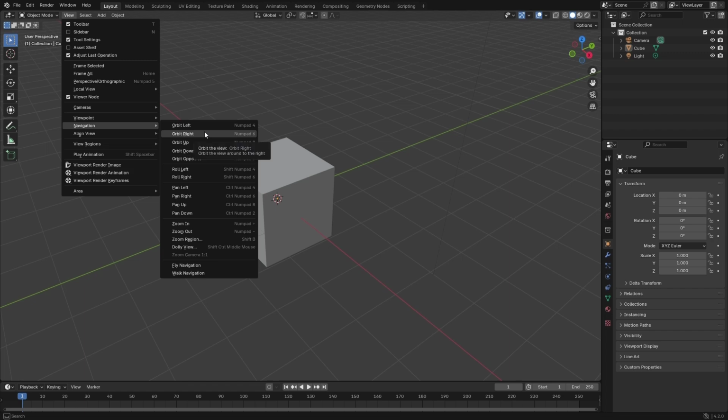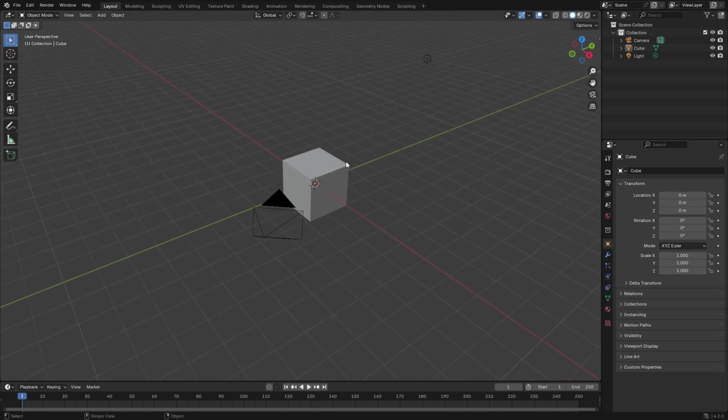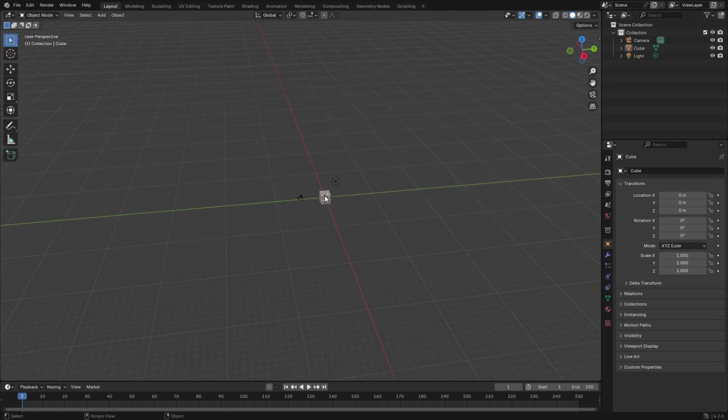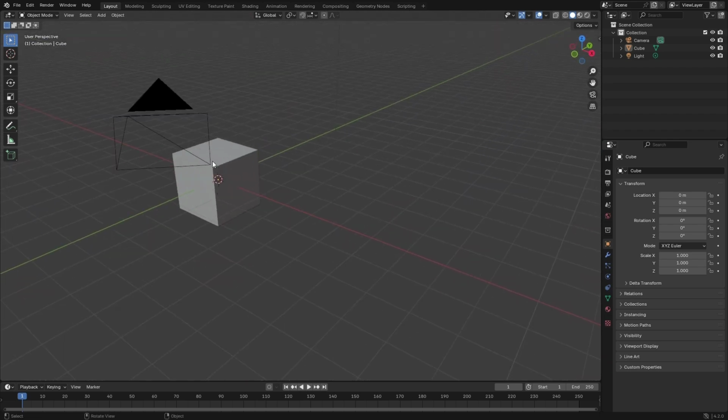If you have a numpad on your keyboard, you have access to orbit around the mesh by numpad 4 all the way to 9. And you have the pan right here, and zoom in, zoom out with numpad plus and numpad minus, and zoom to region by Shift and B. So drag and zoom. This is another way to zoom on any region.